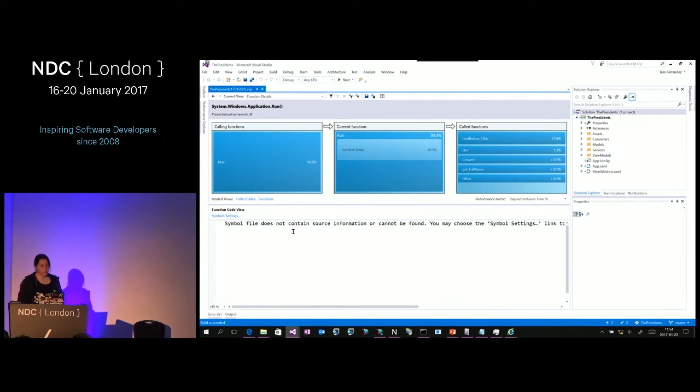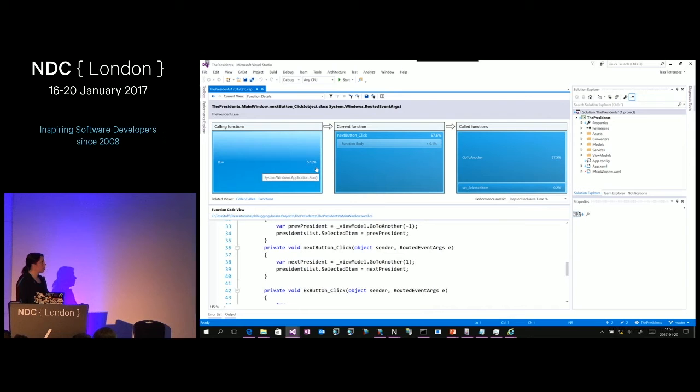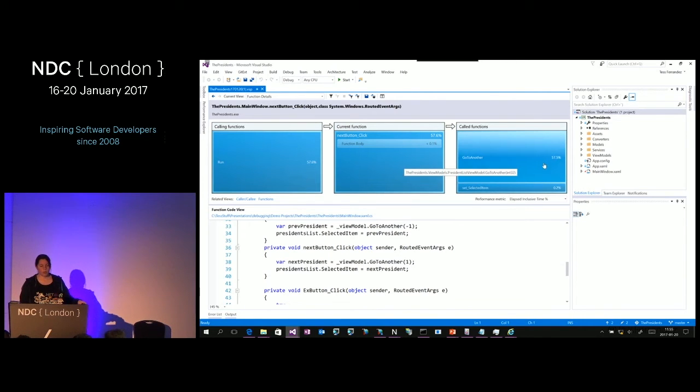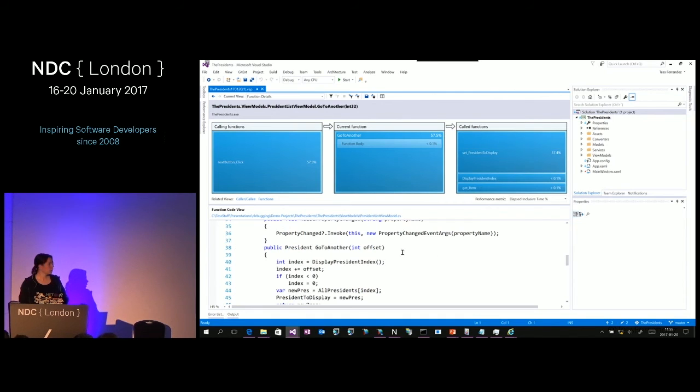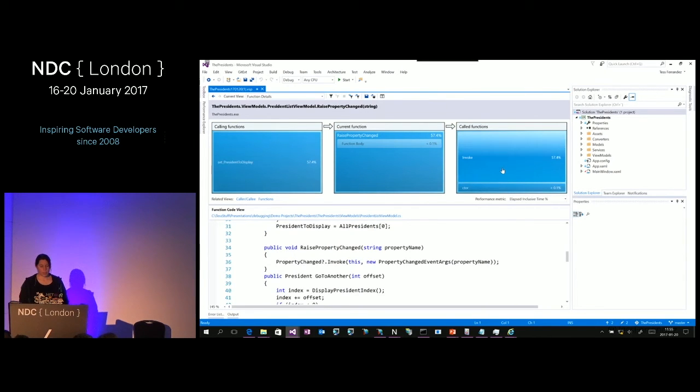So we spend pretty much all of our time in main, because that's obviously just running the process. And out of that, we spend 57%. Can you see this in the back? A little bit, yeah. 57% we spend in next button click. And that's actually the time we're interested in, because that's where the issue happens. Out of that time, pretty much all of that, like all 57 something, is in this go to another function. And you can see how my code down here actually follows along when I click on that. Out of that, we spend most of our time in this setter for this property, and in the raise property changed, and in the invoke.